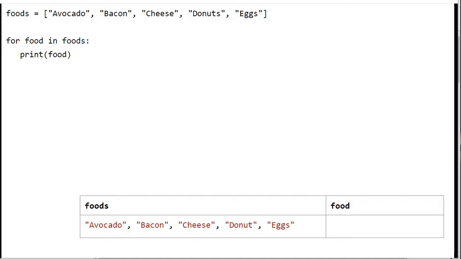And I've got the simple for loop construct: for food in foods. So for all the different foods inside our list, I want to go through it and give me each individual food and print it out. So we will get a printout here of avocado, bacon, cheese, donut, and eggs, one on each line.